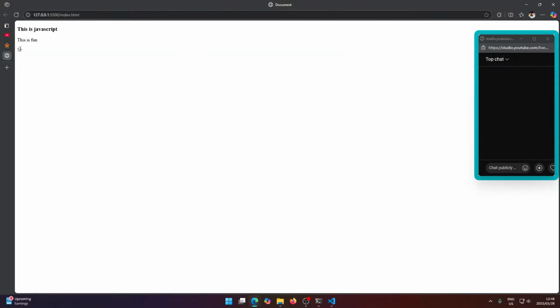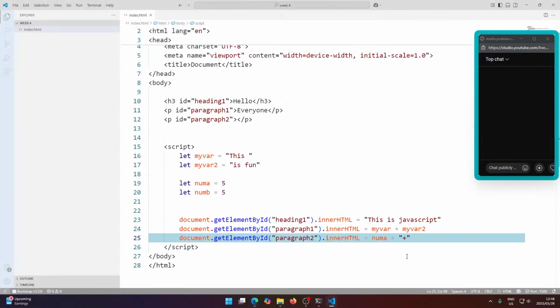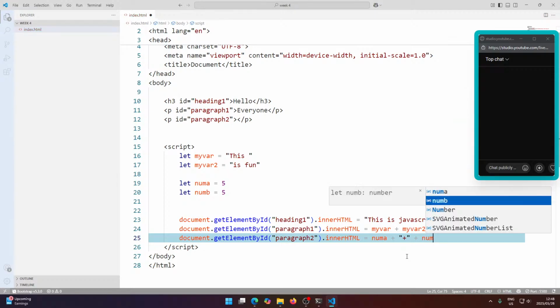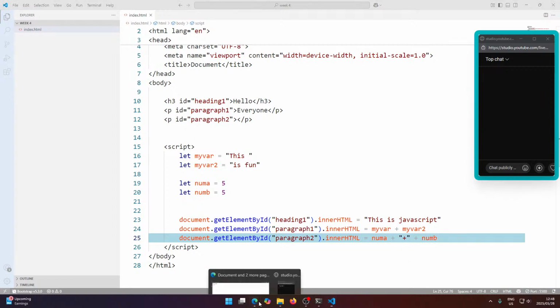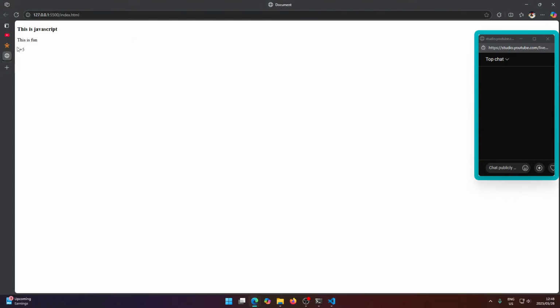So you can see here now we have 5 and the plus sign is also showing here. And that's what we want. So then we want to put a plus sign again. And then here we say num B. So let's save this, head back. And now it says 5 plus 5.